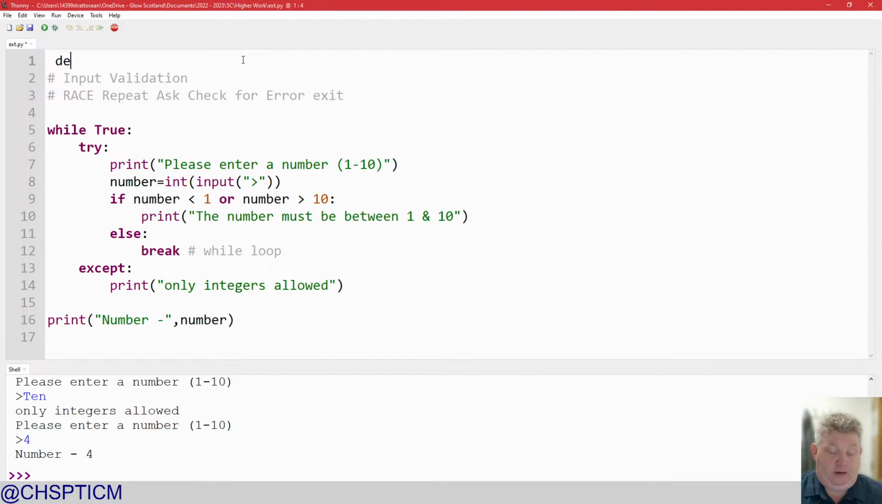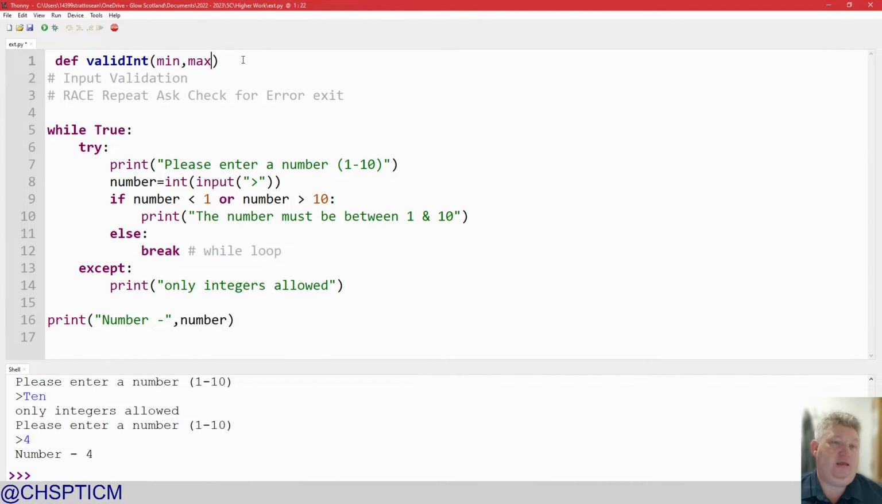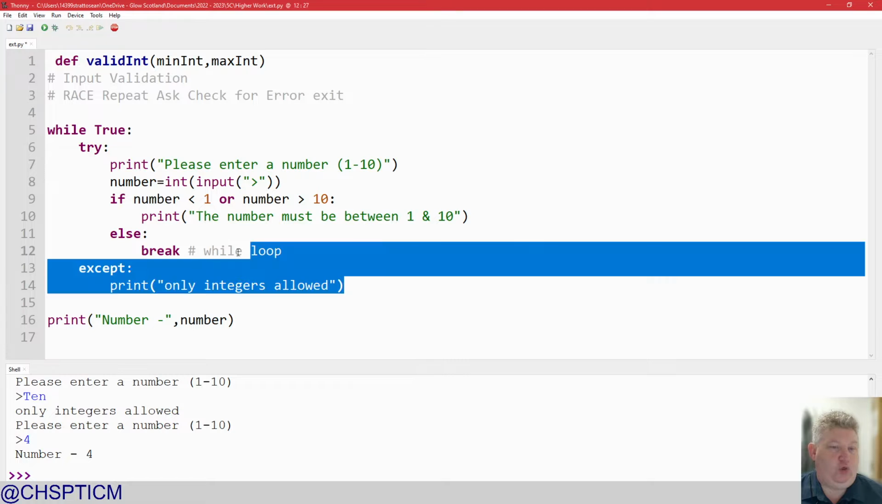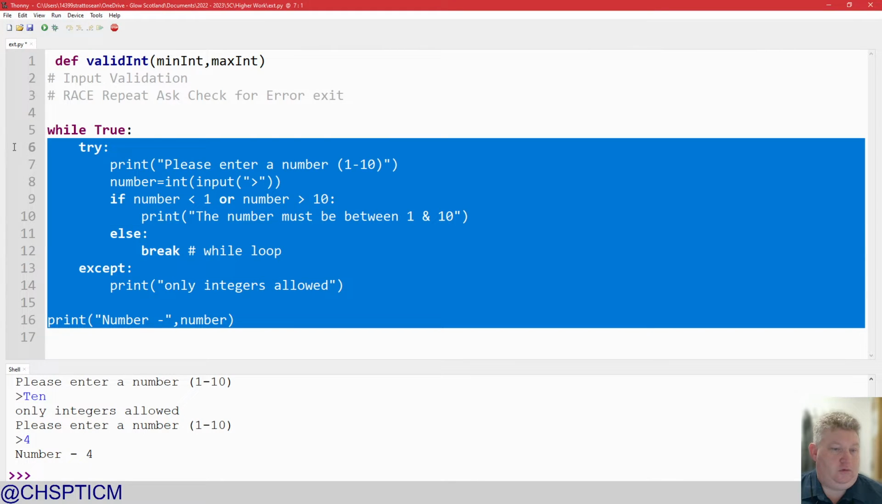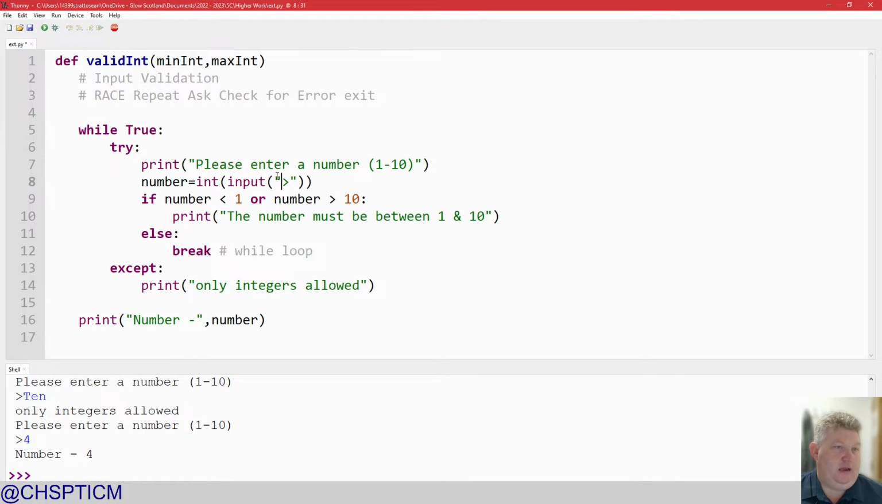So I'm going to go up the top here, and I'm just going to call it def validint. Okay, and I'm going to pass in min and max. Now, min and max are rubbish names because you'll see they've already gone red, and that's because those are already reserved words. So we can't really use min and max. So instead, what I'll do is min and max in. Nice and easy. I need that whole thing here to be indented. So you can highlight it, hit the tab, and it indents it. All right, so this whole thing now is part of this.